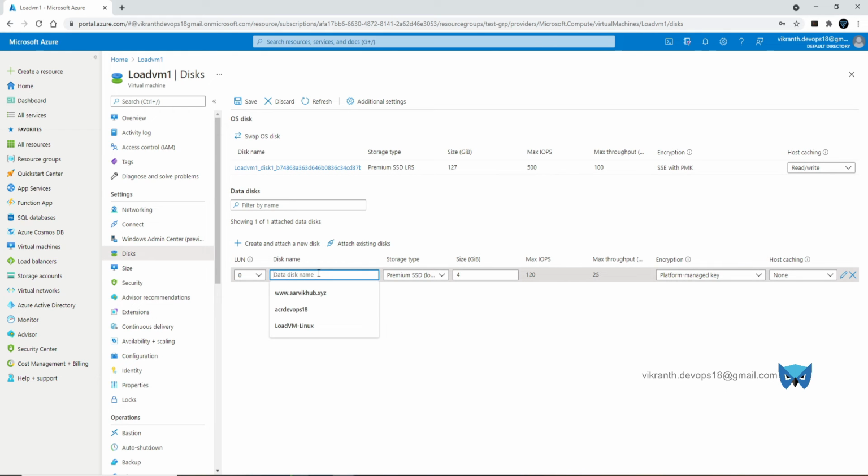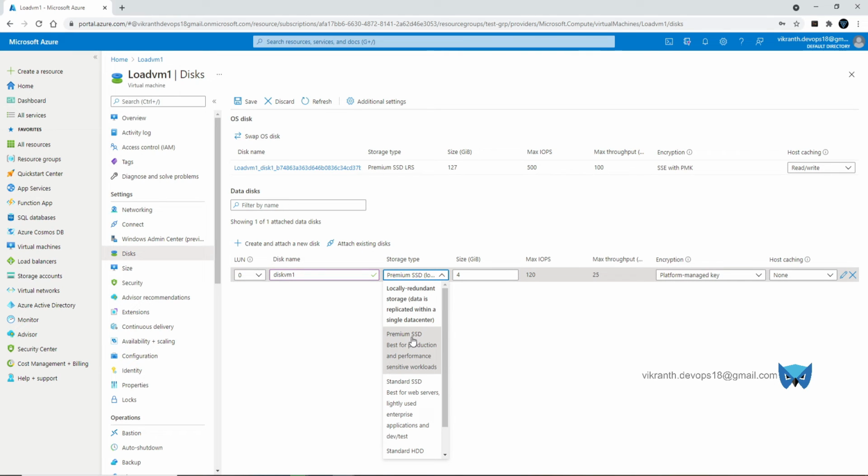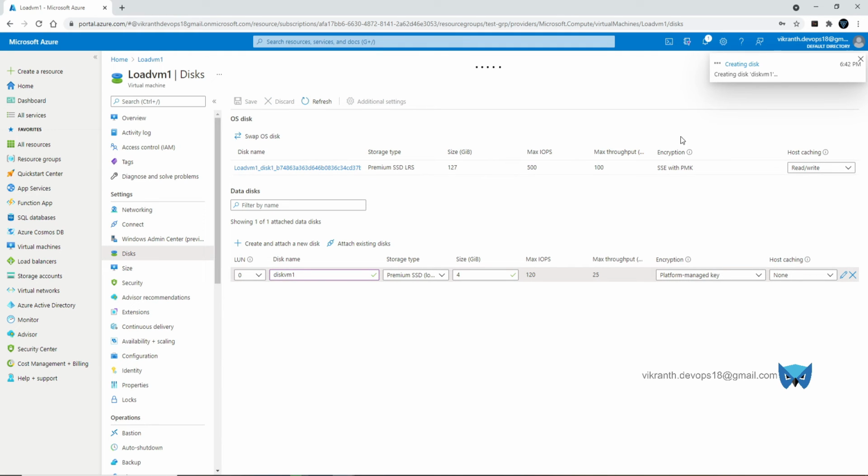So the disk name will be disk VM1. I am giving 4 gigabytes. I am selecting the storage type as premium SSD. Click on save. It will take some time to create a disk and attach it to the VM. Once it is done, then you can see it in your system. Okay, let's wait.